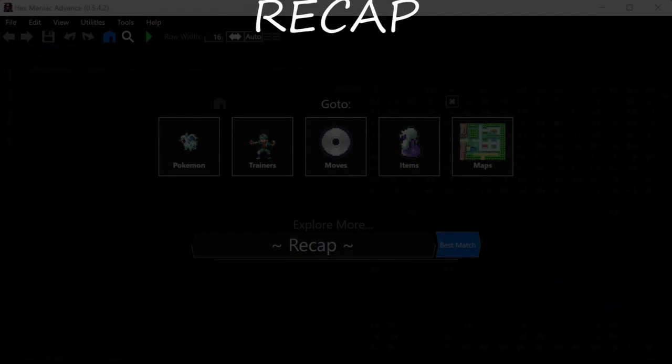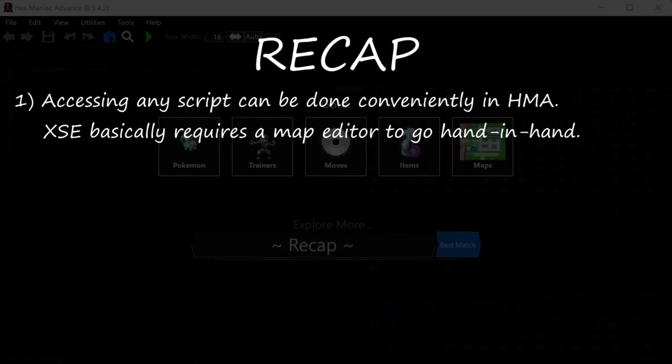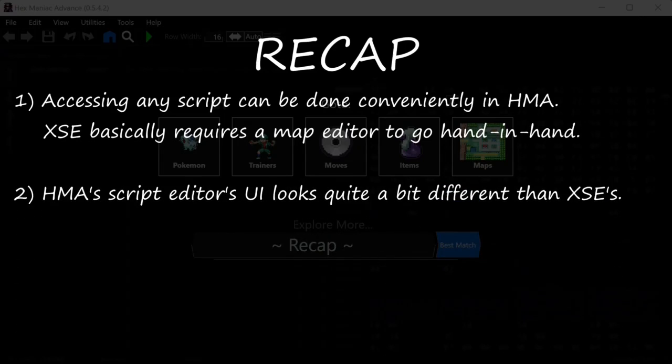Alright, here's a recap of what we've covered thus far. Hex Maniac Advance has a map editor and script editor, so accessing NPC scripts and such does not require third-party software, whereas in XSE you would need Advanced Map to access most of the scripts in the game. Some of the things in XSE script editor are different from HMA script editor, mainly how the code is displayed, such as color text and how arguments of commands are rendered.